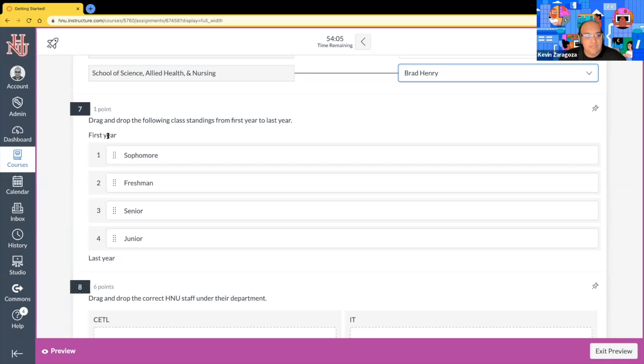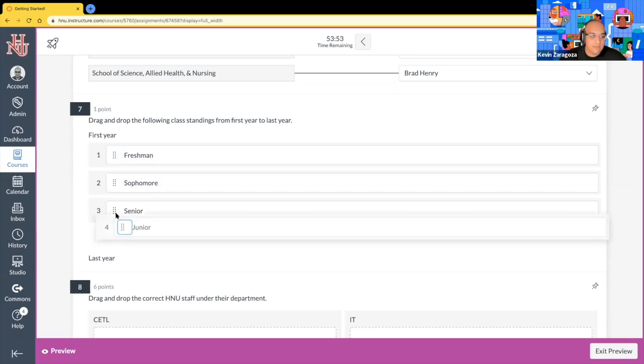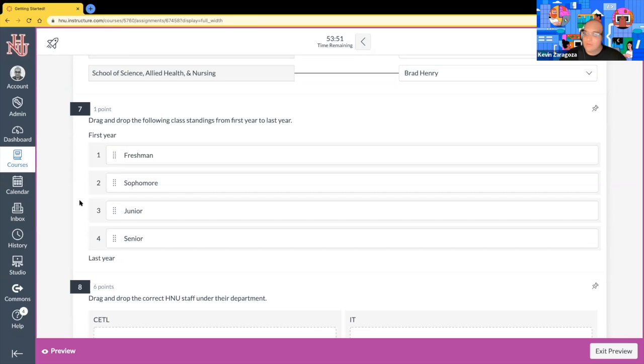So this first year is called a label. This last year is also called a label. Drag and drop the following class standings from first year to last year. We're simply going to click and drag sophomore, junior, and senior. As simple as that. Any questions so far?